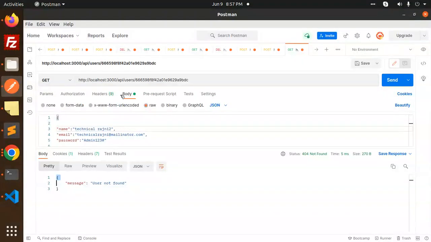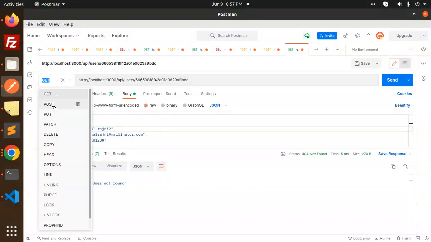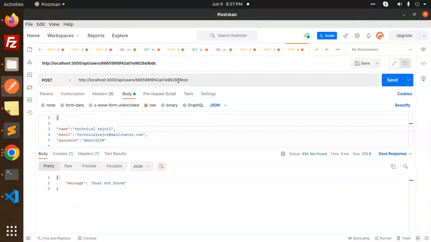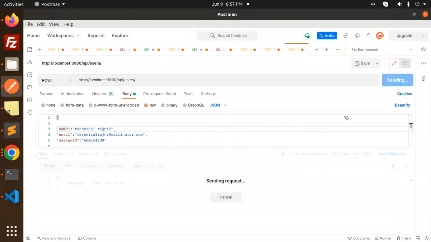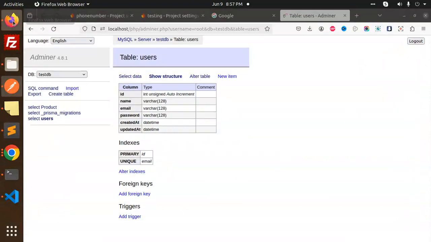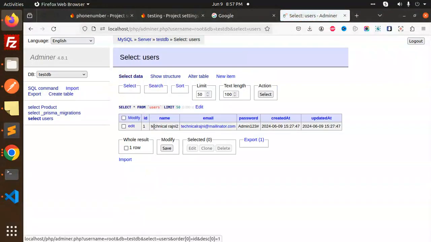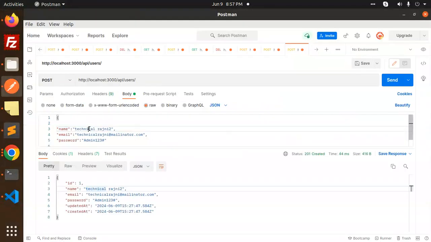Here we have Postman. Let's go with the post request to users, and here we have a name, email and the password. Let's try to send it, and it's added with the id one record. If I select the data, here Technical Rajni, this is added with the password. If I go with Rajni only, Rajni and Rajni over here, Rajni Kant, right?